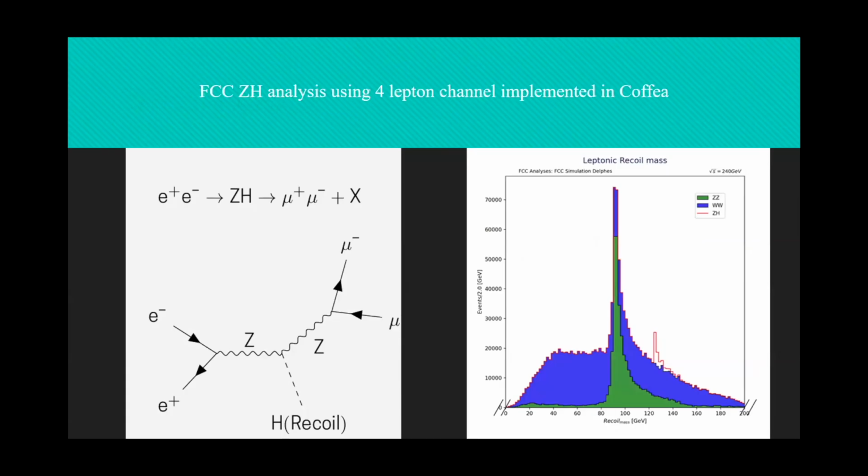One key application I looked into was the ZH production channel, where both the Z and the Higgs boson decay into leptons. This clean 4-lepton final state makes it a useful benchmark for FCC analysis using Coffea. And as we can see from the graph, it shows results accurately. We can see the Higgs boson peak at 125 GeV.